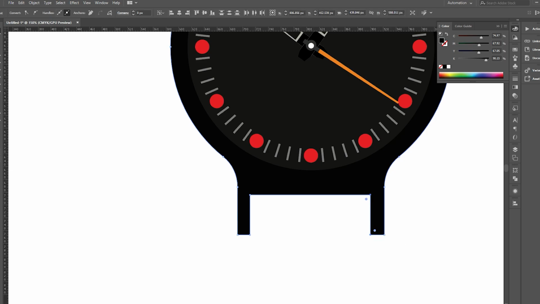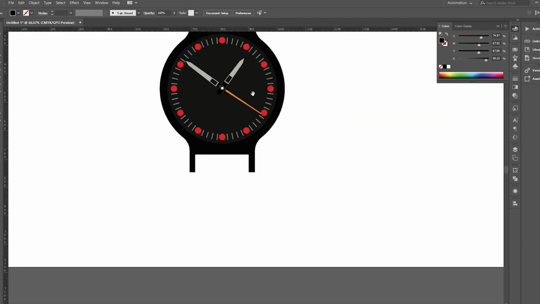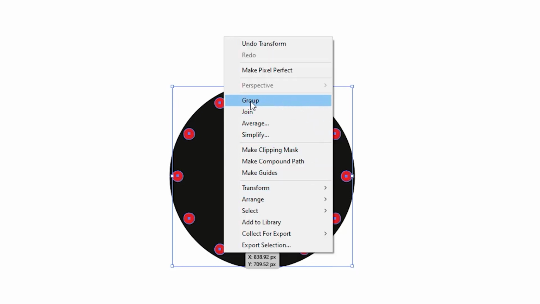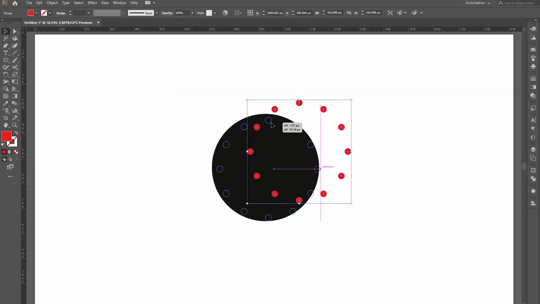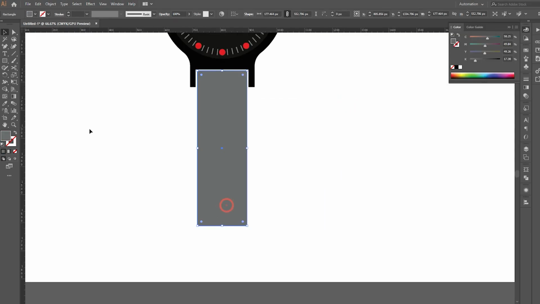To keep things organized, select all the hour markers, right-click, and choose Group. This allows you to move or align them easily without losing their arrangement. If they're distracting, simply move them aside for now. Next, let's create the minute markers.